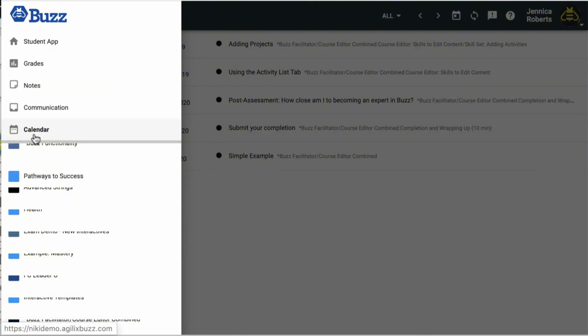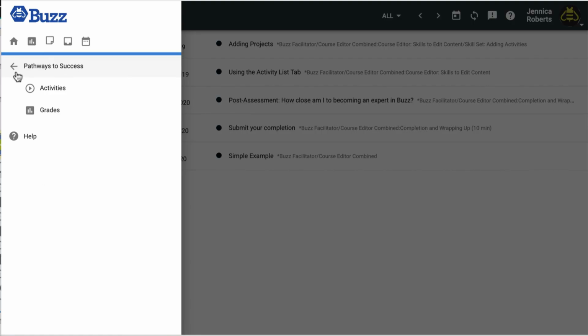Below your student success tools are courses you are taking. At any point, you can click on any one course to view the activities and the grades. You'll see your student success tools will move to the top here.